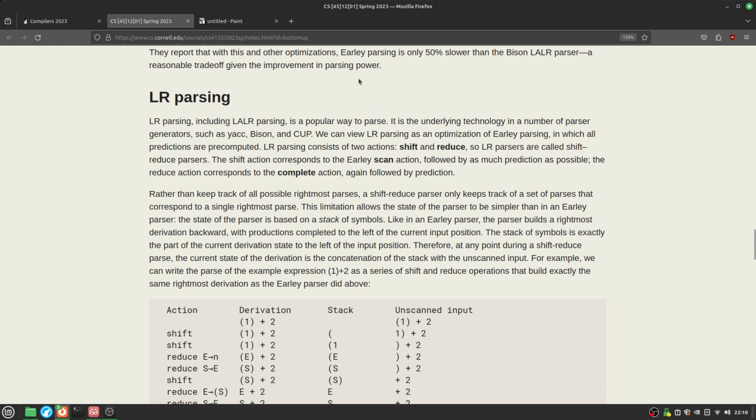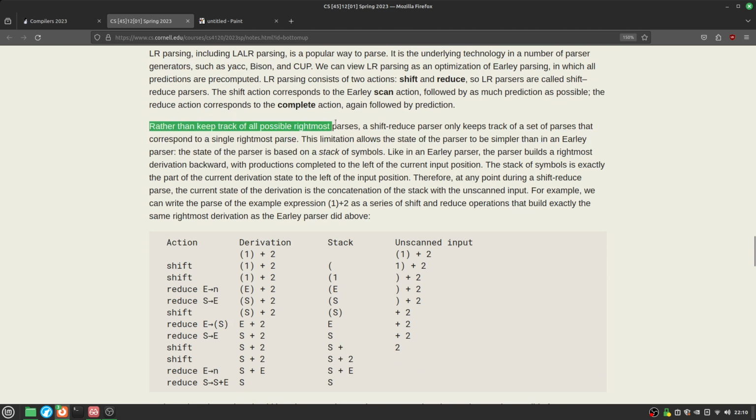Make sense? The shift action corresponds to the Earley scan action, followed by as much prediction as possible. The reduce action corresponds to the complete action, again followed by prediction. Rather than keep track of all possible rightmost parsers, a shift-reduce parser only keeps track of a set of parsers that correspond to a single rightmost parse. This limitation allows the state of the parser to be simpler than in the Earley parser.